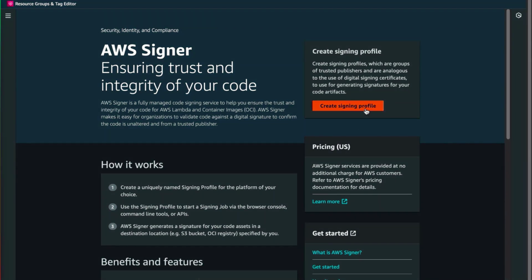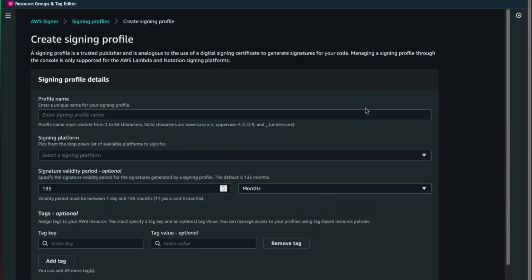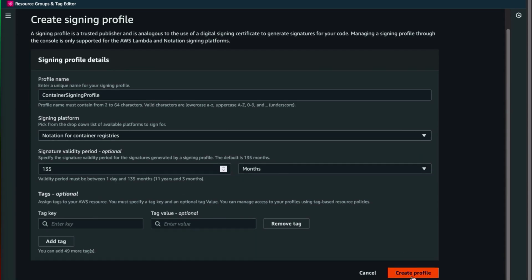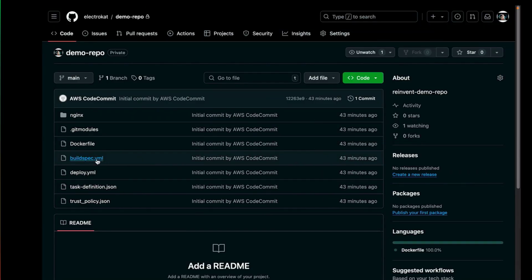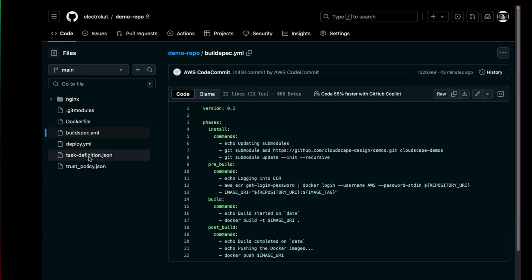So in AWS Signer in the console, we're going to be creating a signing profile. And I'm going to be assigning a profile name and selecting notation for container registries. Remember, we talked about notation being an important part. So you're going to see that quite often. And once we save this profile, I'm going to go to the ARN, and incorporate that ARN within my build.yaml profile.